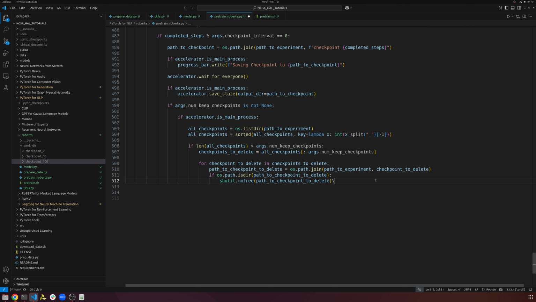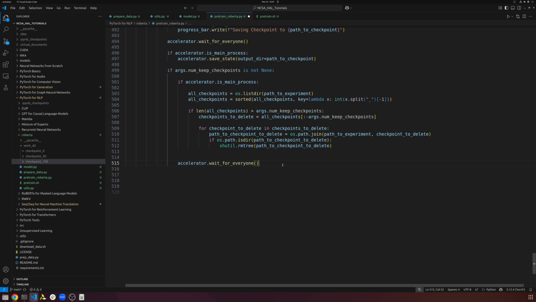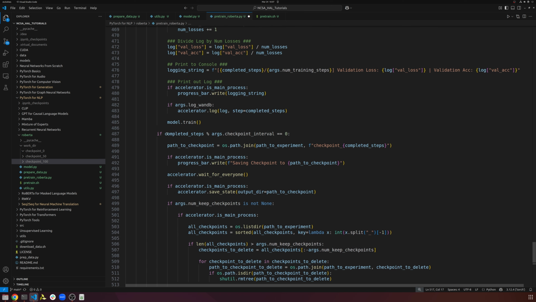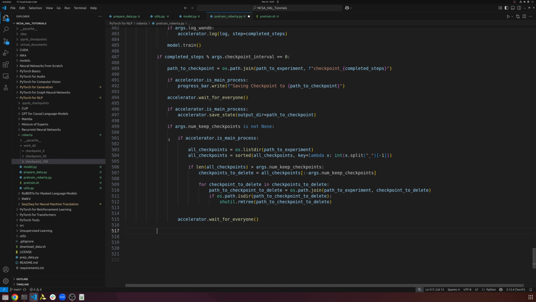And we just want to make sure that all of this is complete before we continue on. So we're going to do accelerator.wait_for_everyone, right? This will just make sure that we're waiting for everyone as the main GPU is going ahead and deleting any extra checkpoints that we don't want. And that should basically cover it. There's one more thing just to wrap it up.